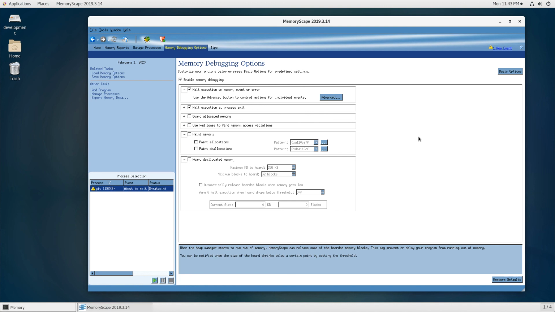This has been a quick overview of TotalView's memory debugging technologies through MemoryScape.